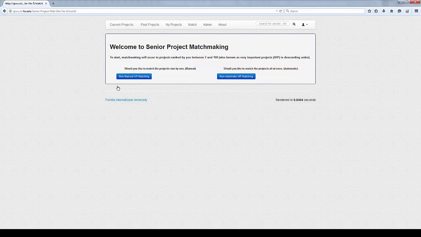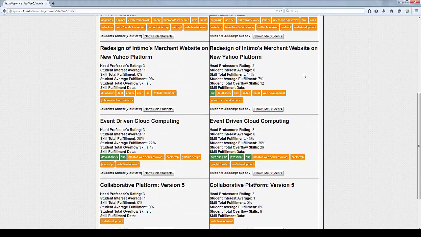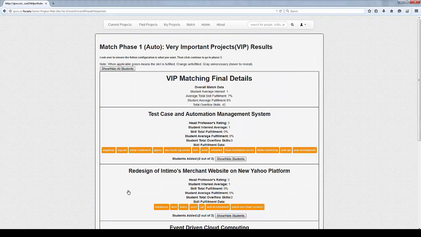Let's start with automatic matching. Click on Run Automatic VIP Matching, then choose Friendly or Scientific option at the bottom of the page. You can take note of how well projects are being matched to students, so you can later manually make changes to matches. Once you are done reviewing results, click on Go to Match Phase 1 Finalization to navigate to a confirmation page for the first phase.